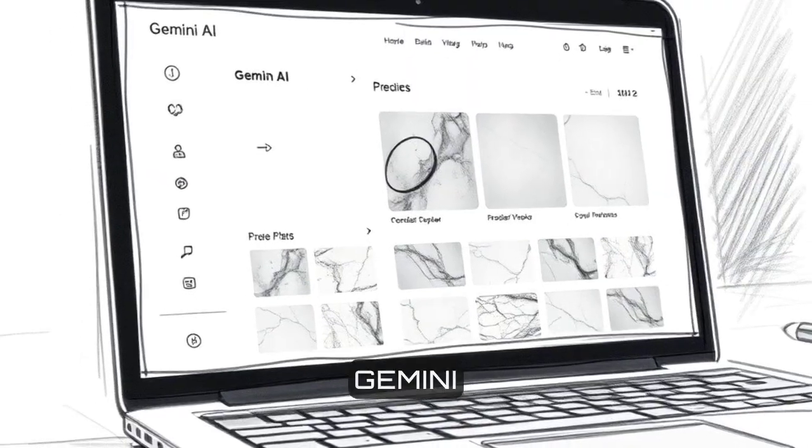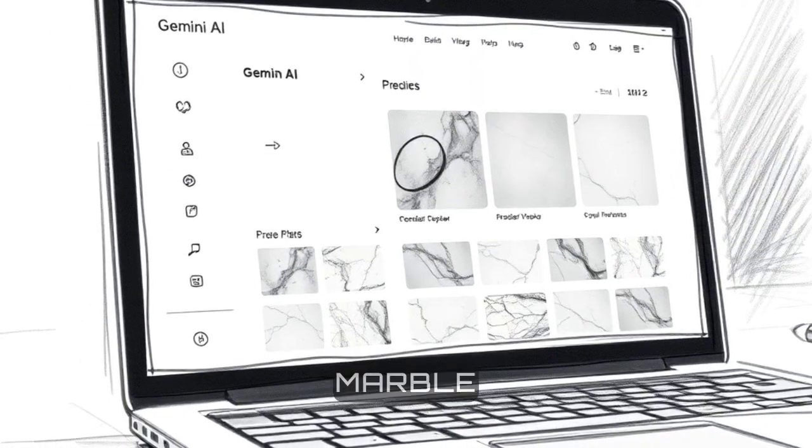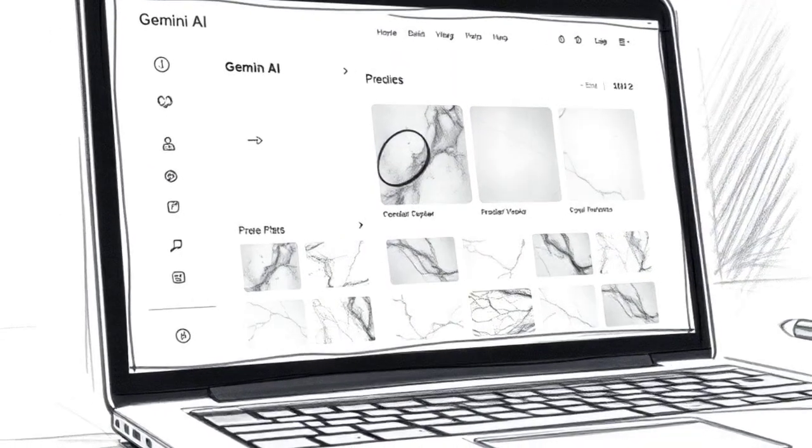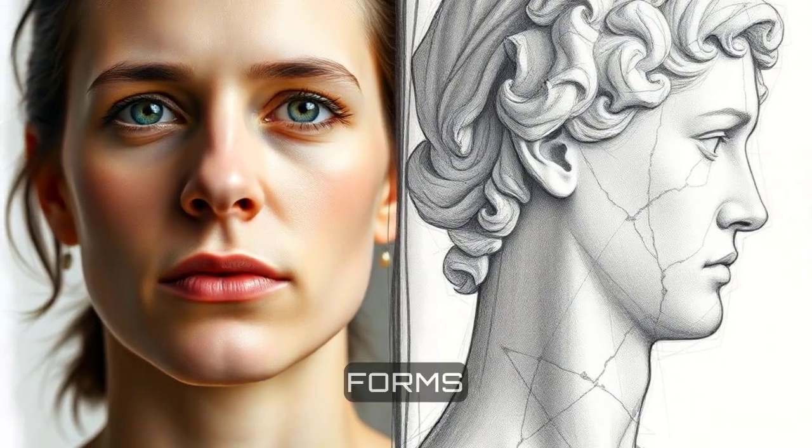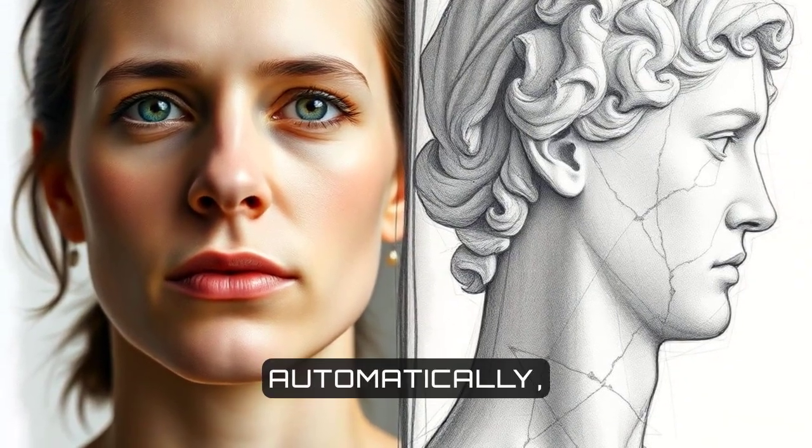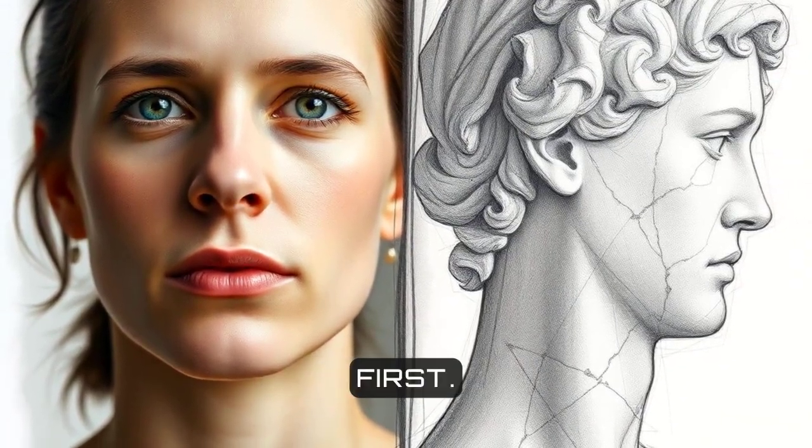Import your photo into Gemini AI and choose the classical marble preset from the stylistic menu. Gemini applies sculpted forms and soft marble tones automatically. Notice the silhouette change first.